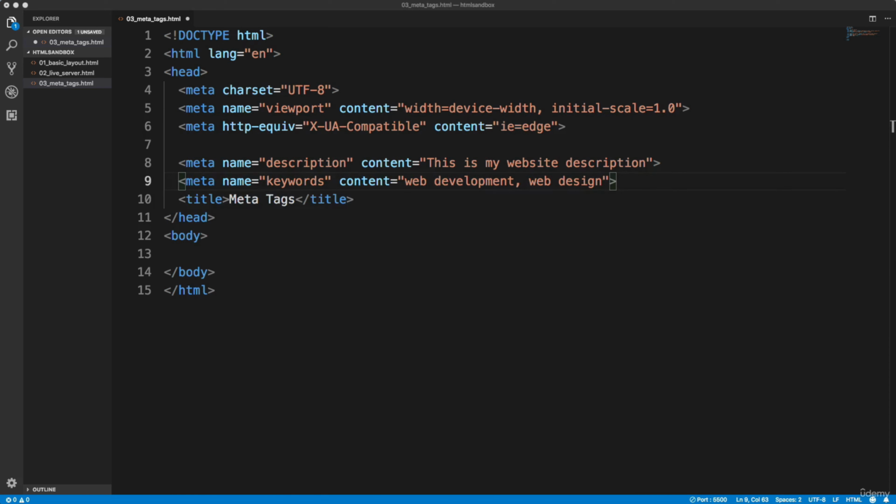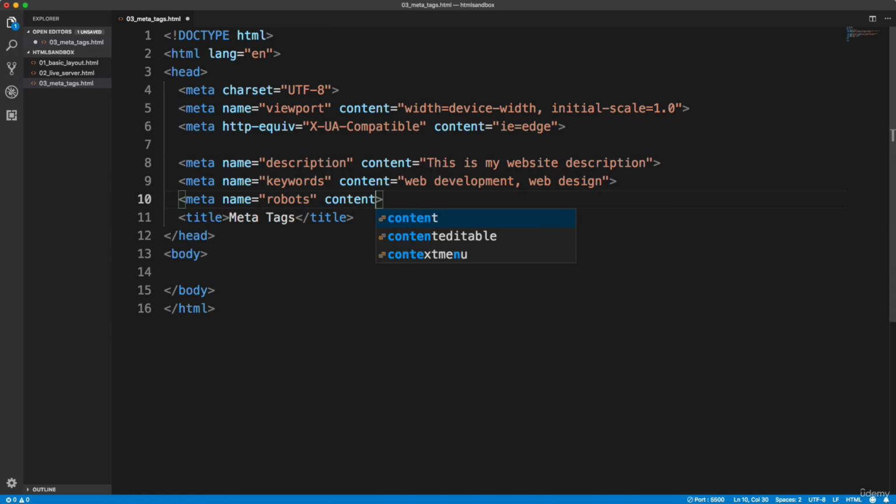The last one that I want to show you is if you don't want your site to rank in search engines, if you don't want it to show up at all, you would use the robots meta tag. So let's say meta name equals robots, and for the content, you would want to put noindex so that it doesn't index your site in the search engine, and then nofollow so it doesn't follow any links on the page and index those.